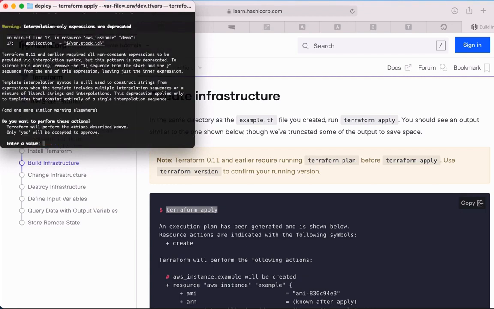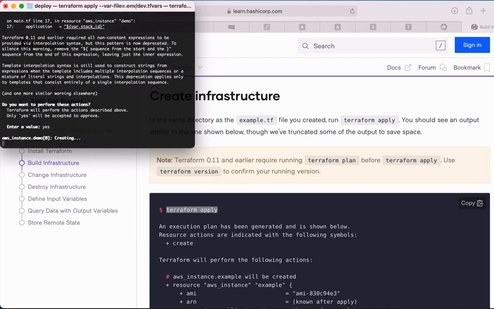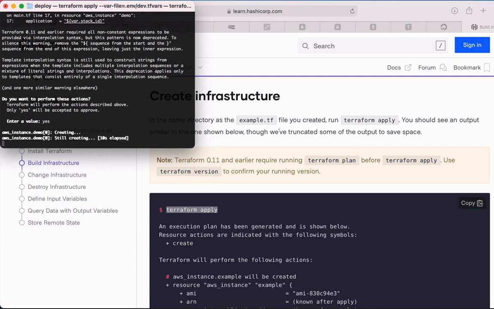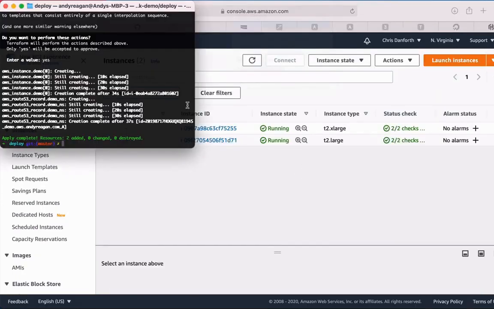So do you want to perform? Yes, let's do it. I know sometimes it takes a minute or so to create the instance, and it's going to have to wait for the EC2 to come online so we can get the IP address, and then it will fill in the IP address on that route. So we can see if we can watch this in the console as well. Let's see. So it only took 34 seconds to create that EC2, and then another 37 seconds to create the domain record. And it looks like we're good.